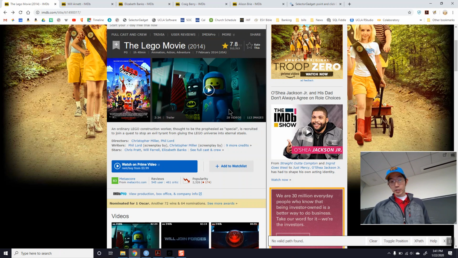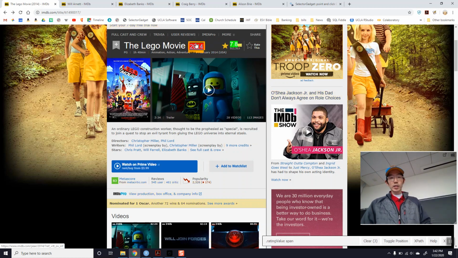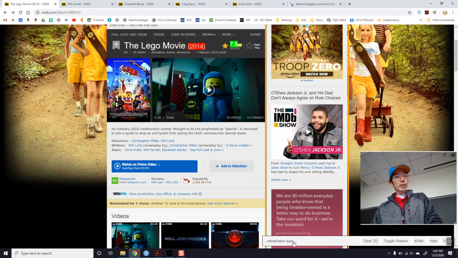Wait, let me just show you again. So I come to 7.8, and if I click that, it selects a whole bunch of stuff in yellow. It basically says it's going to select everything with a span tag, and there's 592 elements. Okay, that's way too many things. So I'm just going to click one of these things like this, and it says, okay, now we're only going to select those things with .ratingValue span. Okay, and it says there's going to be 3 things.